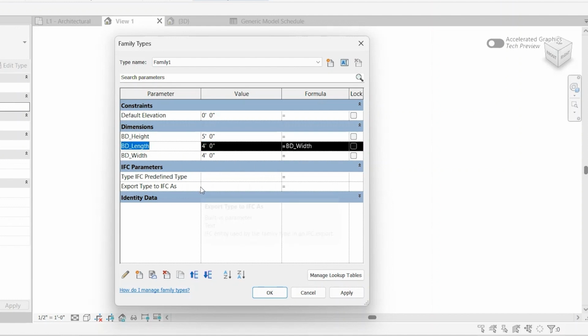Within that, we can also make these a little bit more complex. Let's say we always wanted a 2-to-1 ratio. Within that same dialog box, we can use divided by 2.